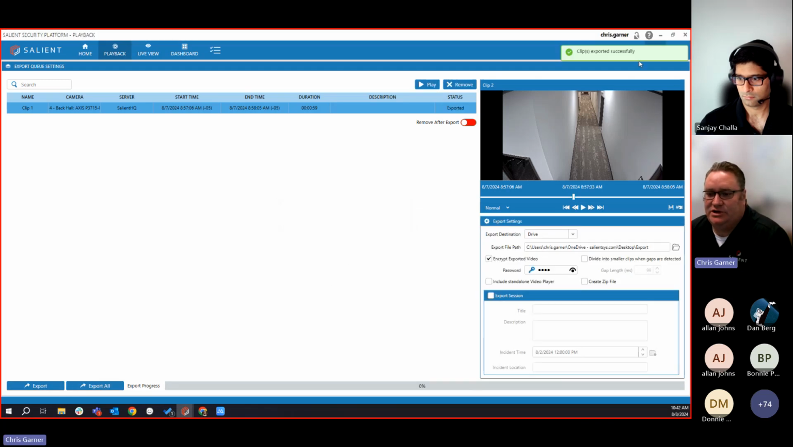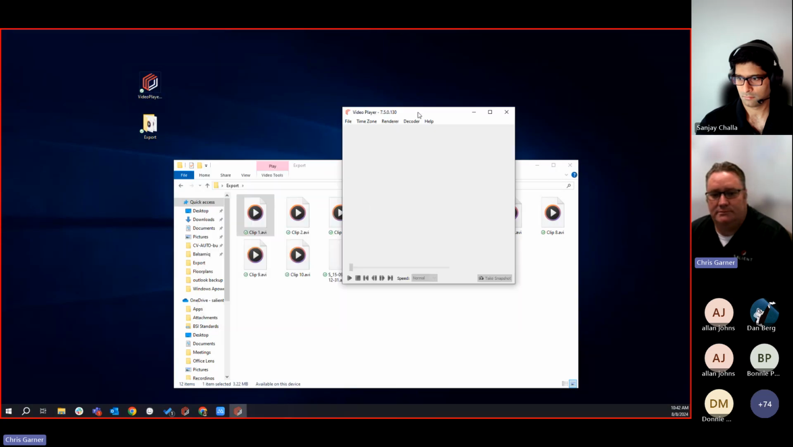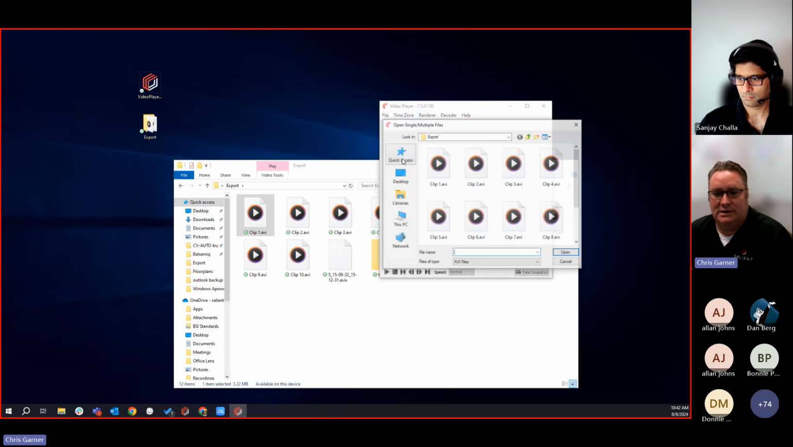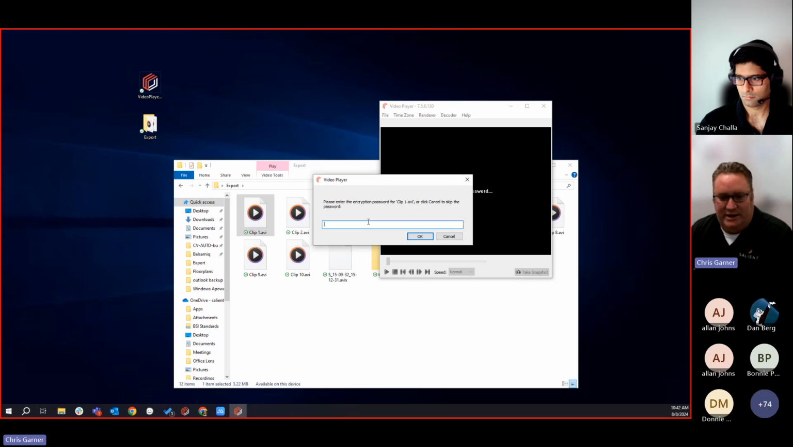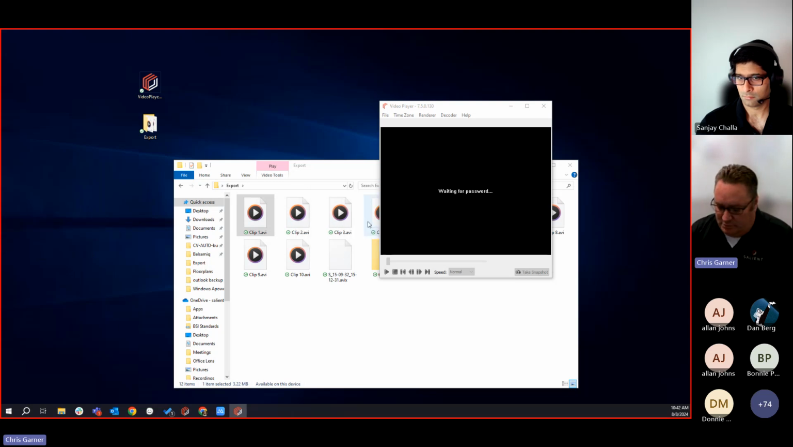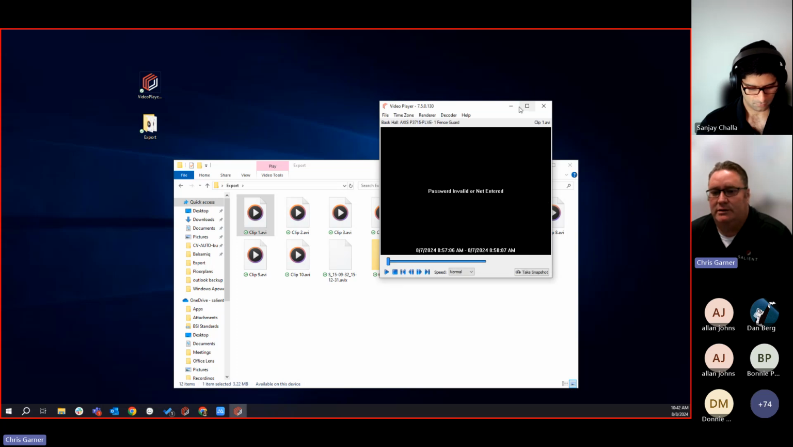It saves at that location that I've designated, just like you have with all of your other export behavior. And I can now see this clip 1 here. So when I go open my video player, which opens up on another screen, I can select to open clip 1. And it's going to prompt me for a password. And if I put in the wrong password, for example, it will give me an invalid error. If I just completely cancel, it'll say invalid.